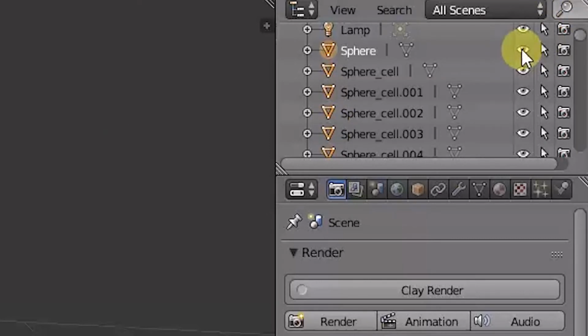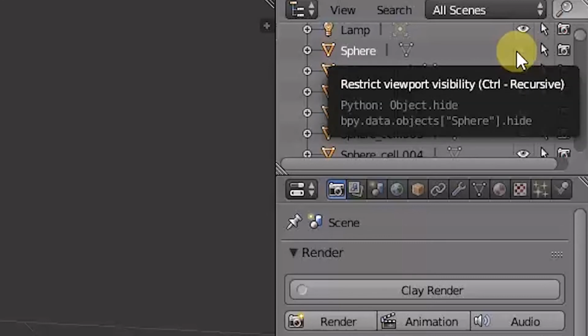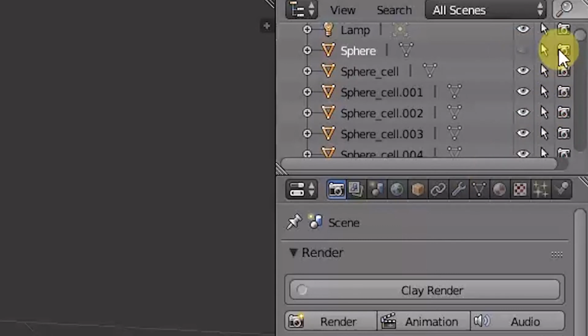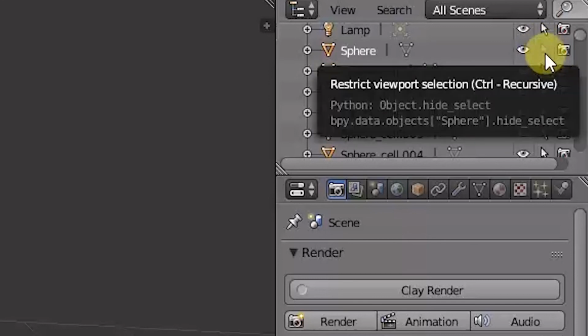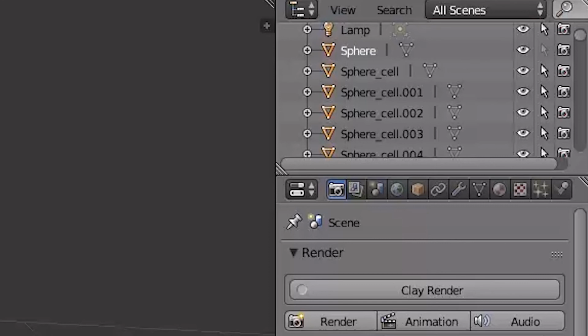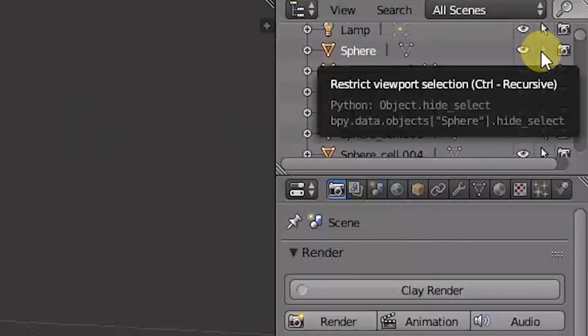So for example, this eye is to hide your object in the viewport, but it won't hide it in the actual final render. That's something that you need to take into consideration. Some people think, oh, if I hide the object, it won't be seen in the scene. No, it will still be seen in your final render if you've got this one activated. This one means that you can't click on that object, which is very handy if you're working on a project and you don't want to keep accidentally moving objects around because they're in the way. So you can just deactivate that, which means that I cannot click on the sphere, or move it around, or anything like that.